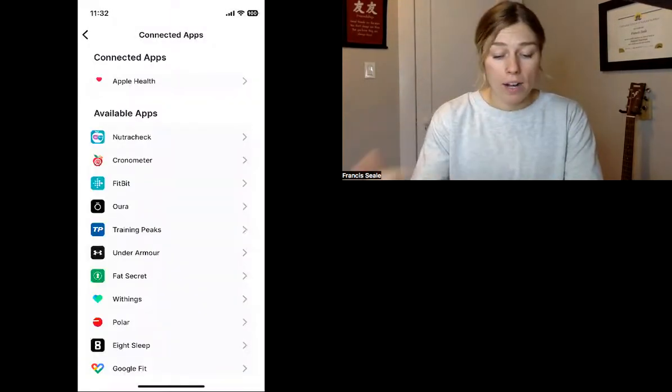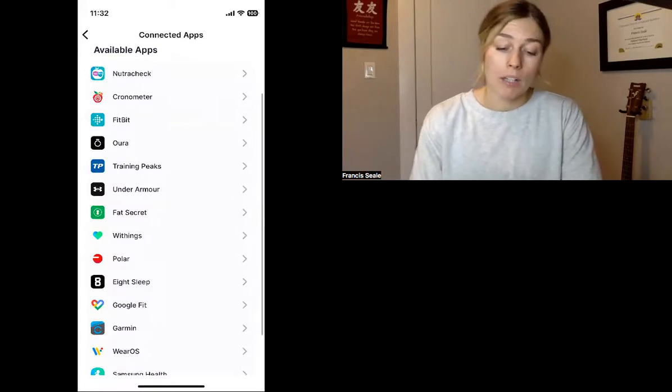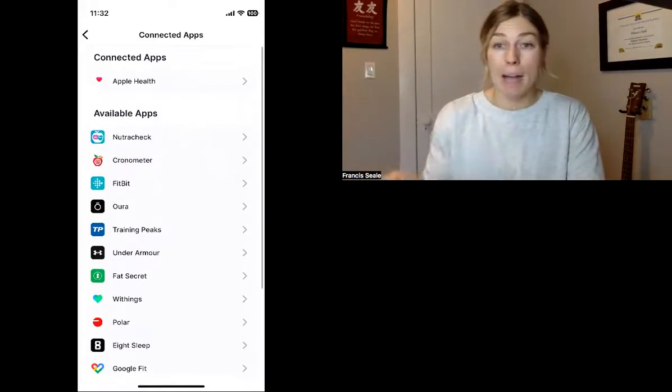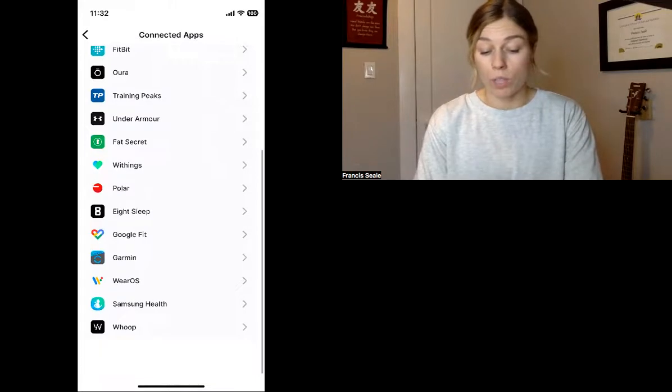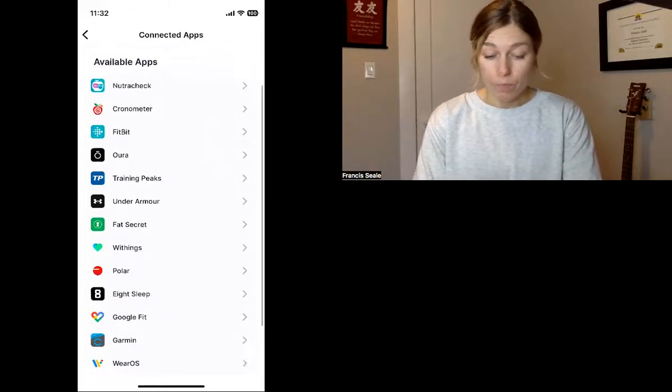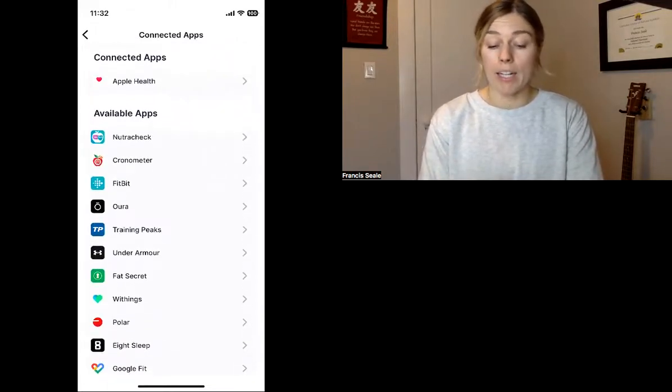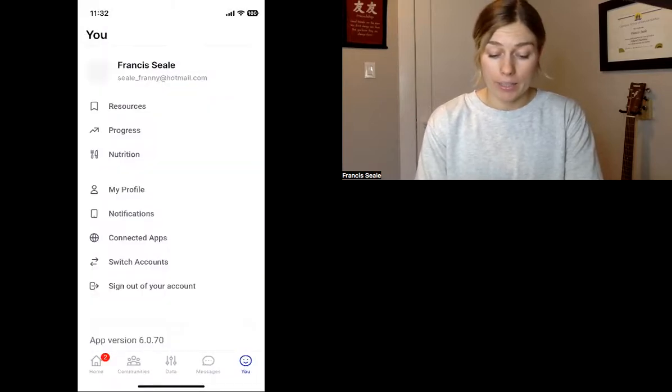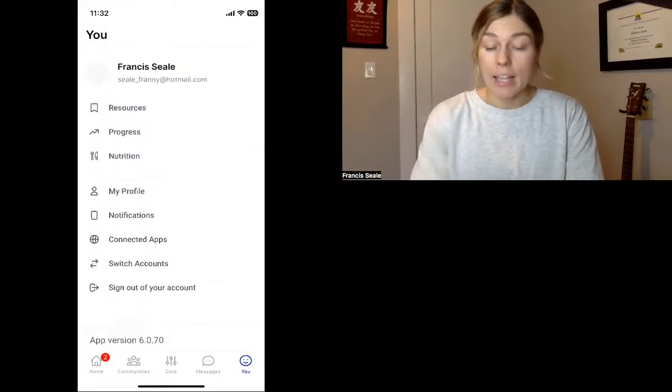If you have a Fitbit or an Apple Watch, or you're using something else to track your food, you can connect apps together through here. So say you have a Garmin watch or a Whoop or a Fitbit or something like that, you can click here to connect them. And that is a run through.